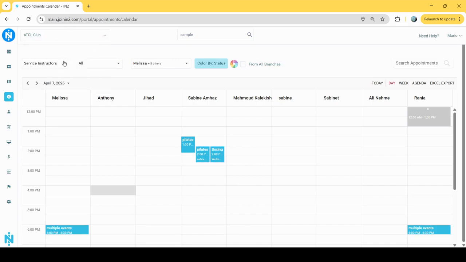Next, we have the Instructors filter. This lets you decide what type of instructors you want to view. You will have options such as Service Instructors, those who offer private sessions, Booked Instructors, who already have scheduled appointments, PT and Class Instructors, who offer both private and class sessions, or simply All Instructors, which will display everyone.